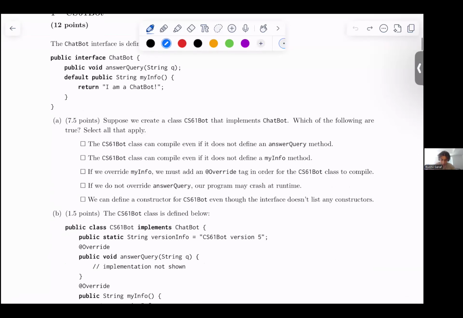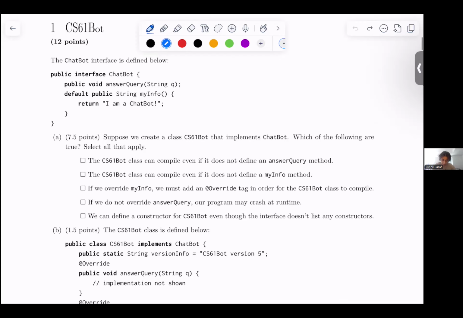So for question A, suppose we create a class 61bot that implements chatbot. Which of the following are true? Select all that apply. So let's consider the first option. The CS61 bot class can compile even if it does not define an answerQuery method. Since chatbot is an interface, which lists the answerQuery method, any class that implements it has to implement answerQuery. Otherwise, the program will not compile. So this statement is incorrect.